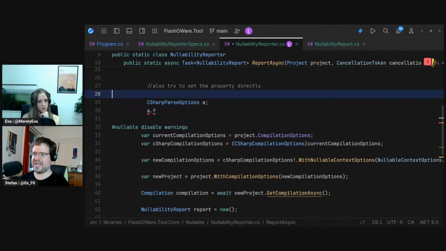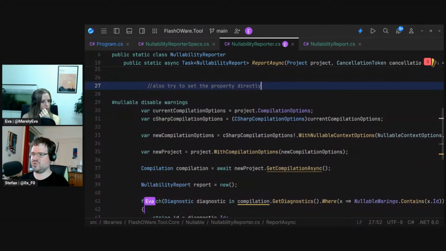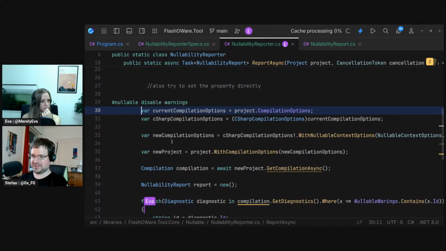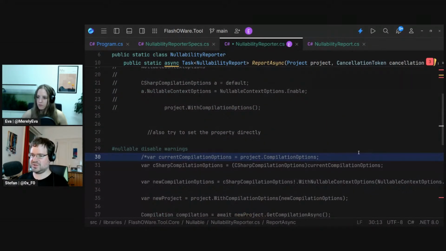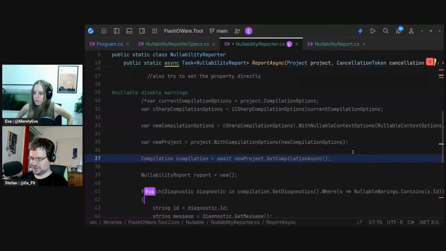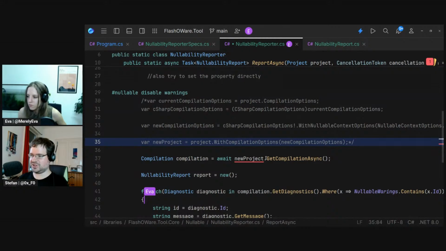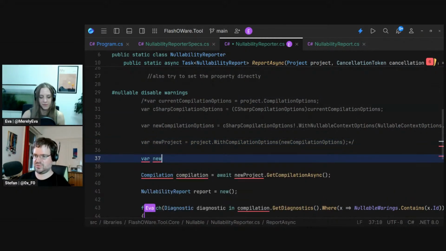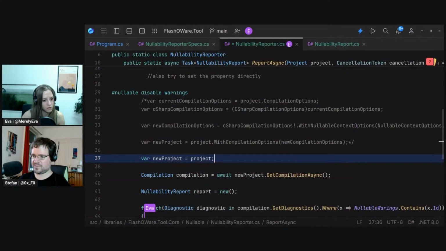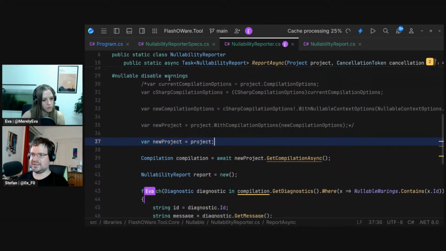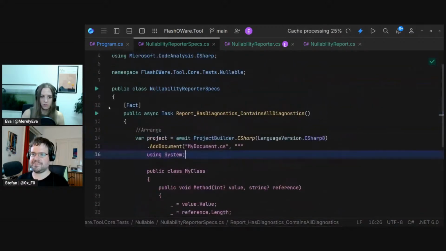So if we would go ahead, I'm wondering if this works. I'll comment that out. Yep. No, not the compilation though. Just this part where we use the new project. So we actually use, let's say, var newProject = project to get this compiling. Okay, now the test should fail.